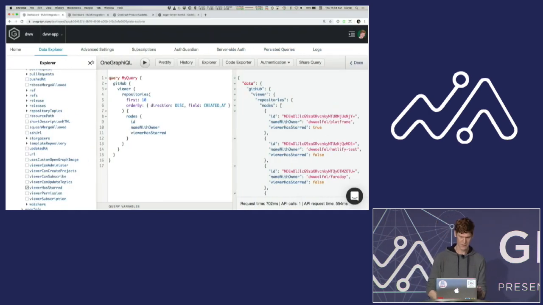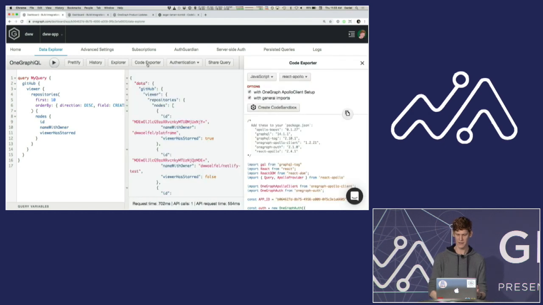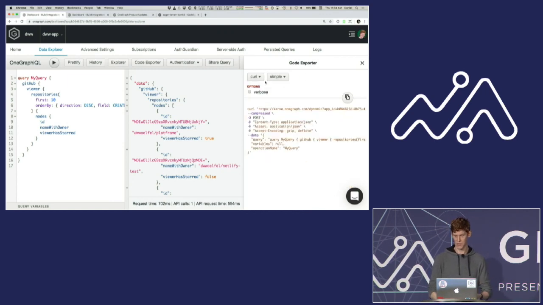OK, so I'm going to close the Explorer on the left. I'm going to open up another open source plugin, which is the code exporter. The code exporter allows you, as the person integrating this into your GraphiQL, to define different snippets. So for example, we can have a curl snippet that just lets you copy this, run it on the command line, and get a result really fast.